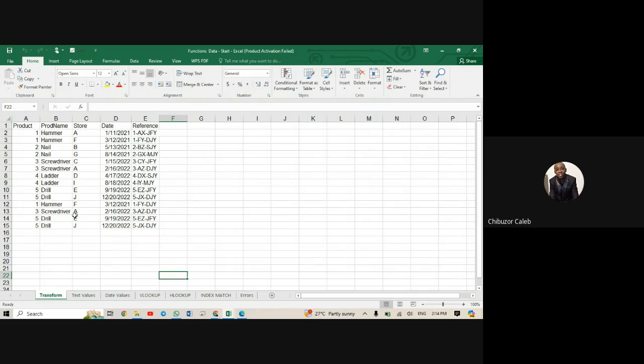So when you look at this data, there are some things that are not really right. Maybe you want to do some things. For instance, let's look at this reference column. You can highlight it, and that is what we call text to column.